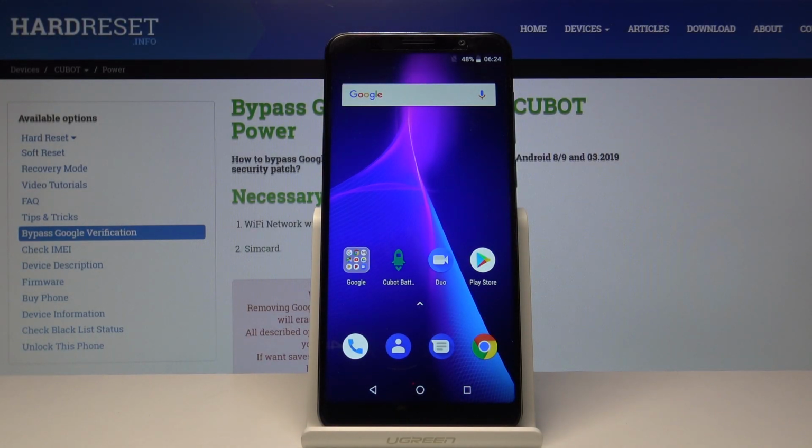Welcome, and my name is CUBOT Power, and today I'll show you how to add and remove Google account.